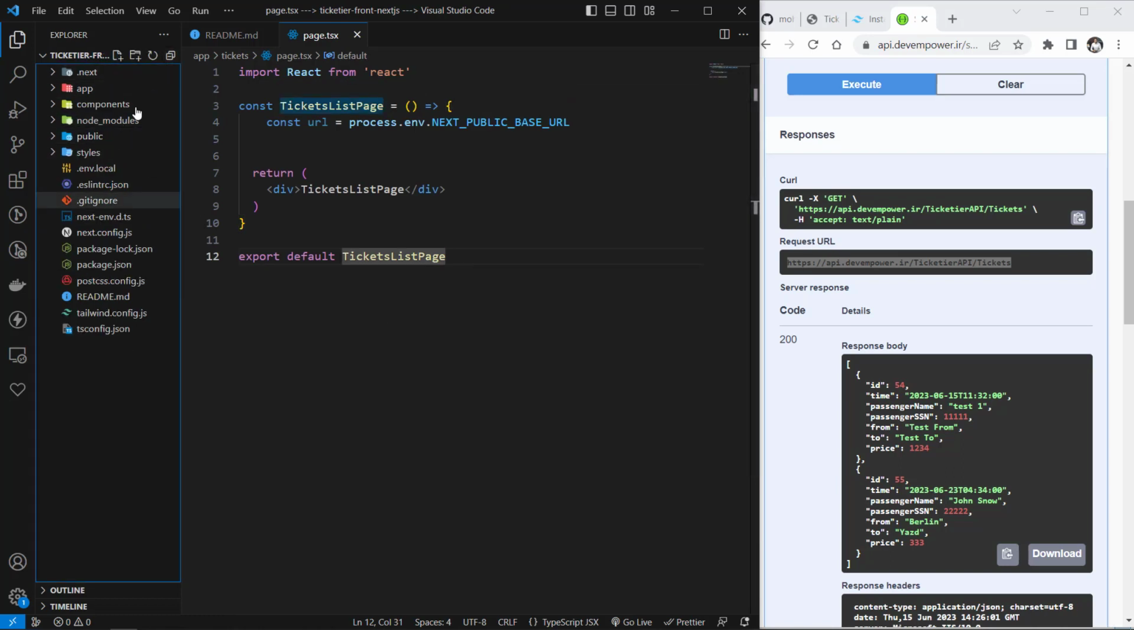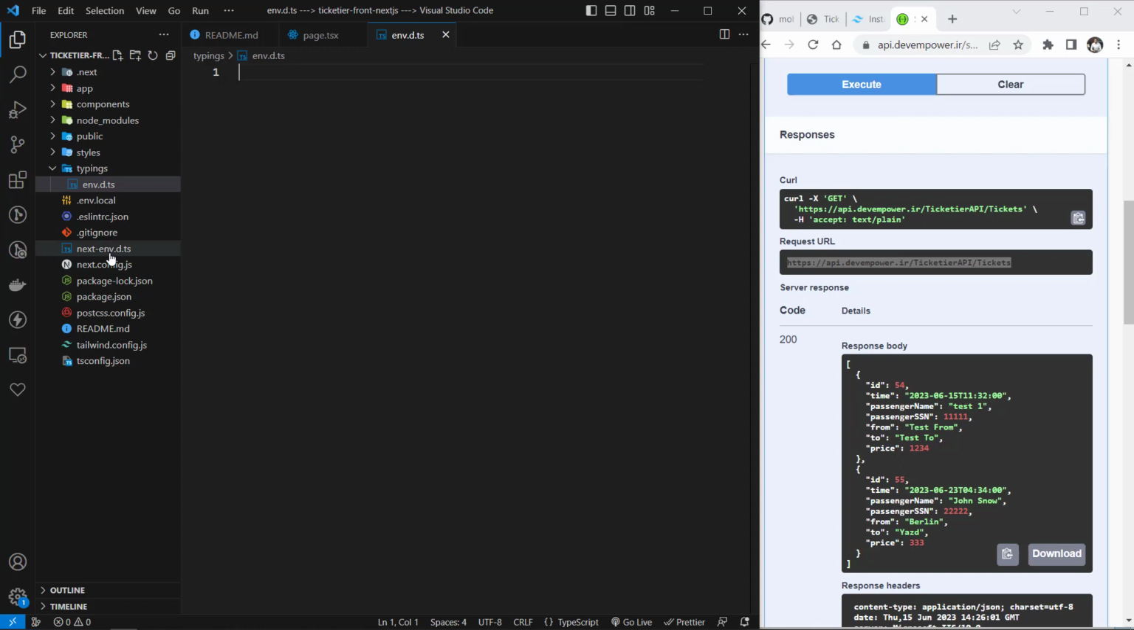Let's create a new folder named typings, and inside of it let's create another file named env.d.ts like this. And inside of it let's create a namespace for Node.js. Good. And inside of this namespace we need to create an interface for process, and inside of it we can use that name.